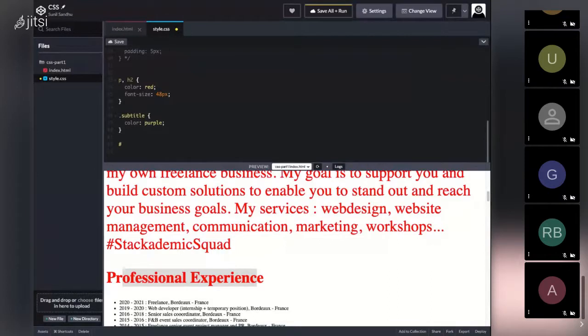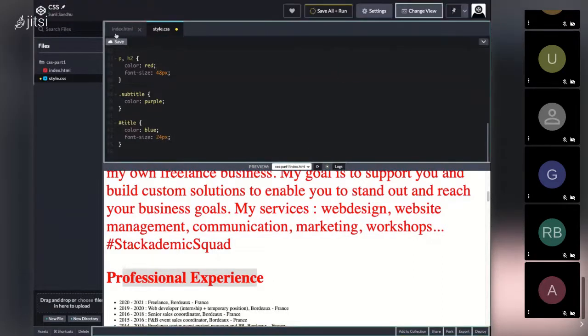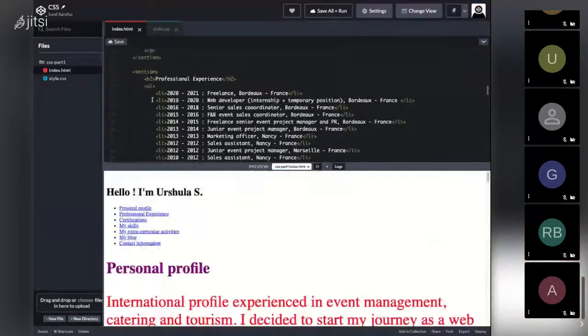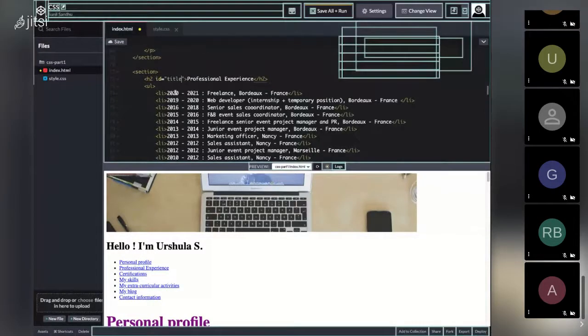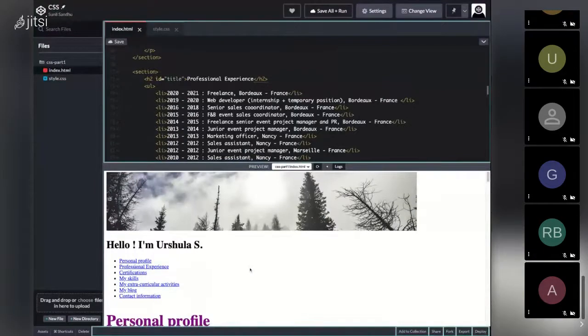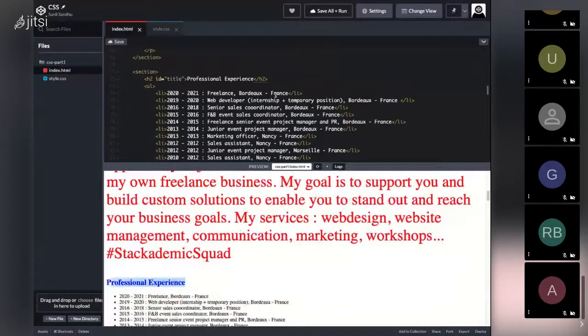And let's just call this title. And we're going to put color blue, font size 24 pixels. Of course, we haven't given this to anything yet. So let's give it to this one here. Now, instead of class, we put ID equals, and we put our speech marks. I can't remember what we called it. Oh, we called it title, didn't we? Okay, so we can put that there, and then professional experience should be blue, and it should be a little bit smaller, or quite a bit smaller.